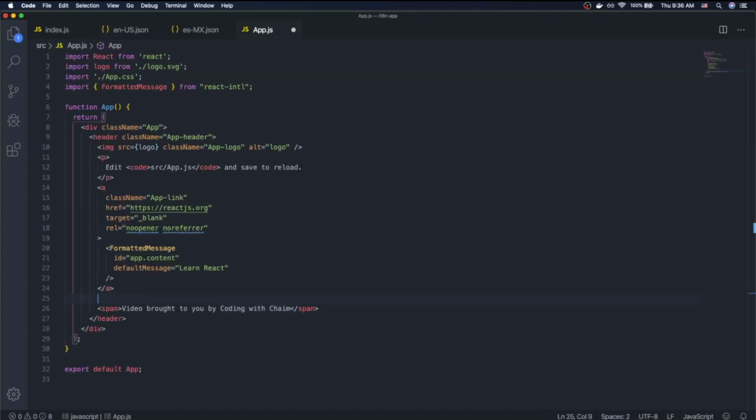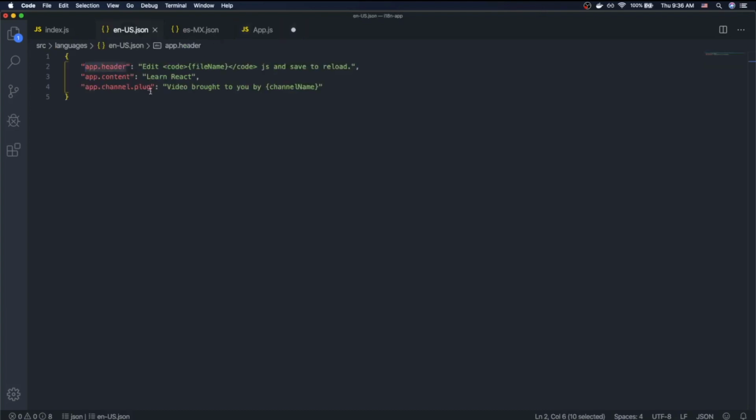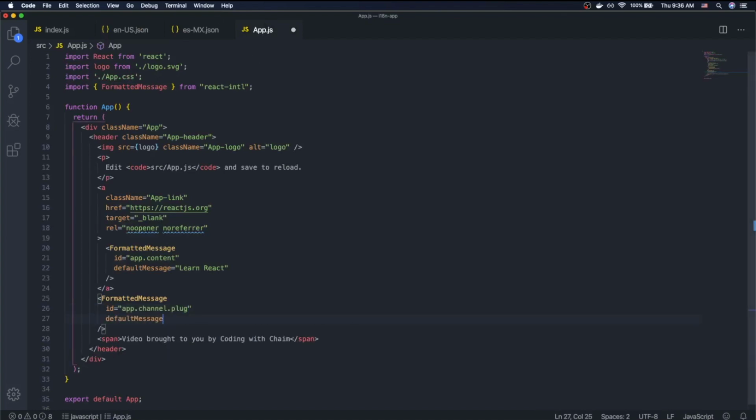So the way that this works is we're once again going to render a formatted message component. Now the formatted message component will again accept an ID argument, and so this is going to be equal to app.channel.plug. This is so far the same as it was above. We're also going to give it a default message, which is just going to be this hard-coded value right over here.